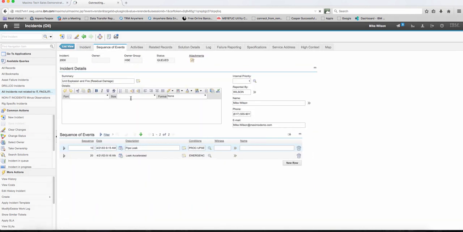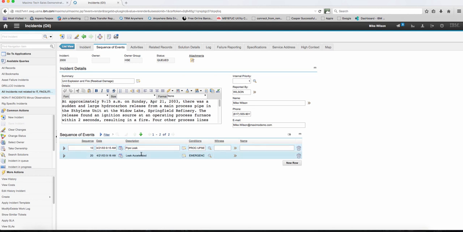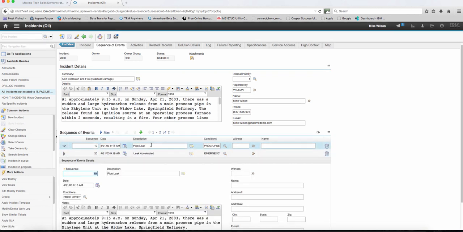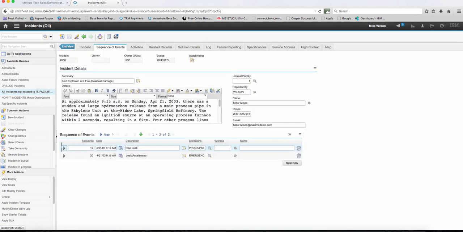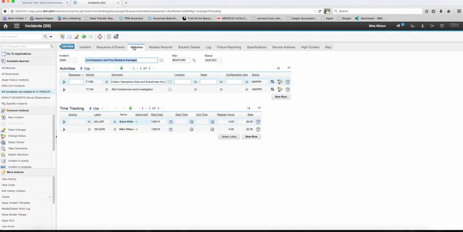Sequence of events: again, everything is detailed out. Pipe leak, leak accelerated; that information is all captured and detailed in the sequence of events, just as we would have seen in that other event. Then any activities that are related to this particular event. It looks like, post explosion, there was collection of operational data and eyewitness accounts. So there is, again, time and cost associated with that. There's site containment and investigation, so that cleanup and investigation process all needs to be captured and time allocated correctly.